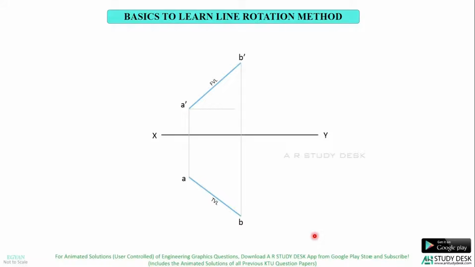So what is the angle made by this front view length A dash B dash with the XY line? Is it theta? No. Because if you want to get the angle theta here, this should be the true length. If this has to be the true length, the top view should be parallel. Here the top view is not parallel, so this is not the true length. So this will not be angle theta, but this angle will be the apparent angle alpha.